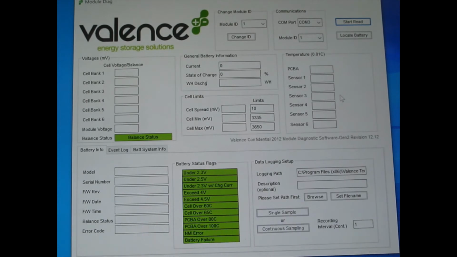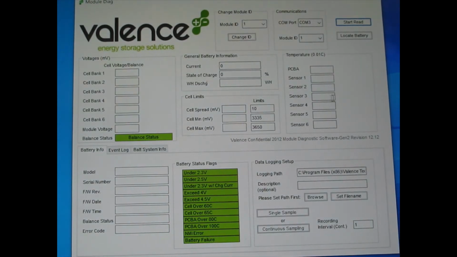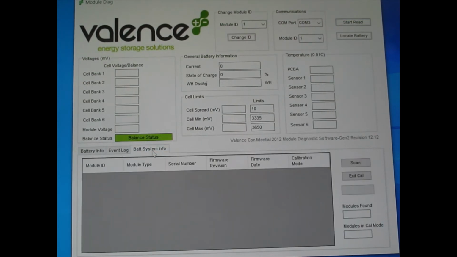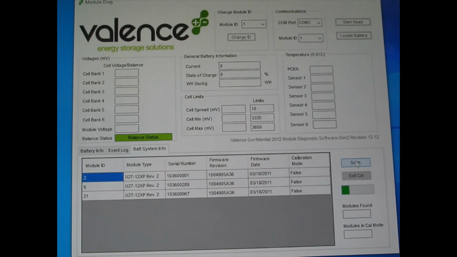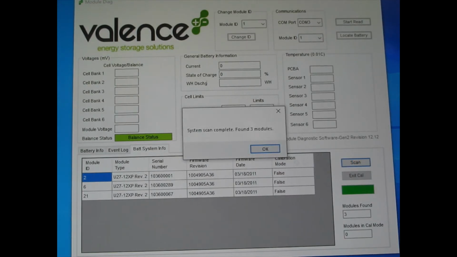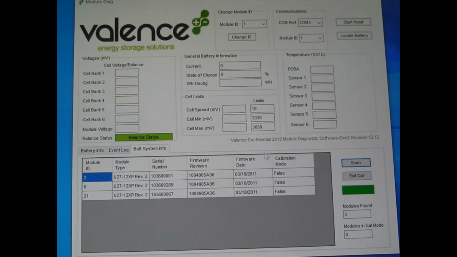So if you have a load of batteries series daisy chained together, what you want to do is go to battery system info and scan, and it'll find the modules that you've got daisy chained together. So then we're plugged into number 2. I need to be in the right comms port. We're in comms 3, and then start read.